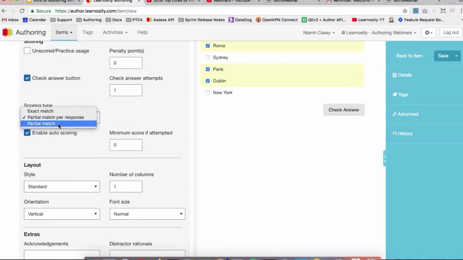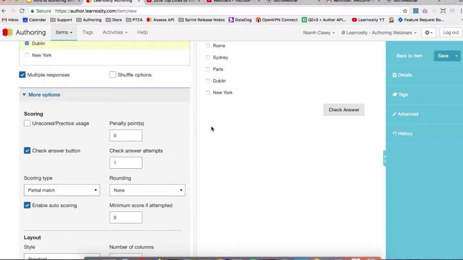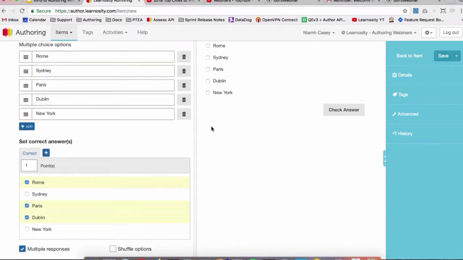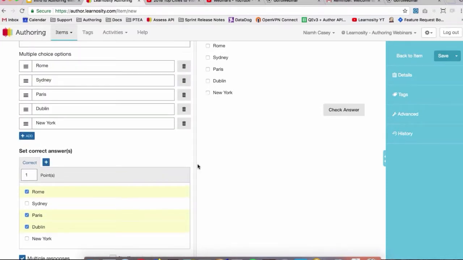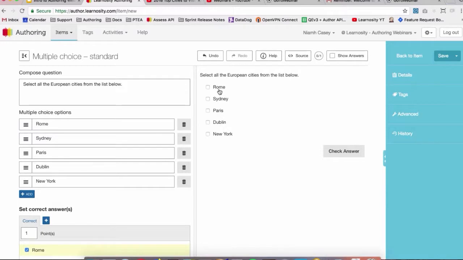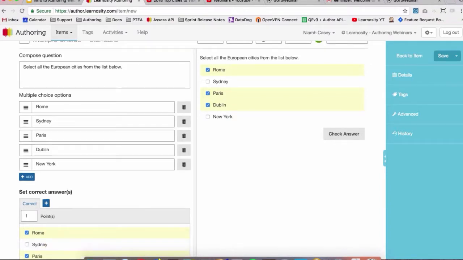And then we have partial match. So if I select rounding to none, okay, so partial match, I have my 1 point in the points box here, but now the whole question is worth 1 mark, and each correct answer is worth 0.33 marks. So Rome, you can see here, 0.333 out of 1, and so on till we get all of them correct.